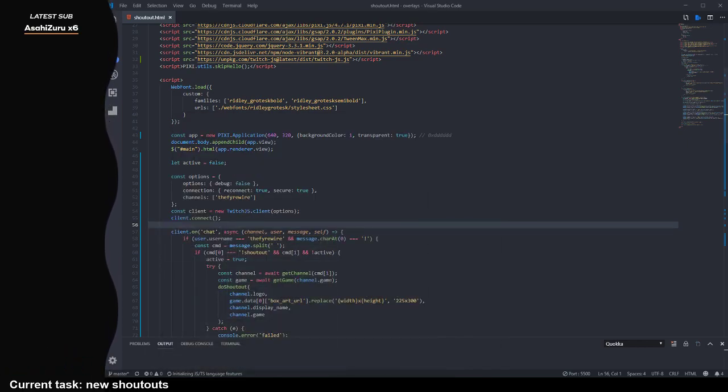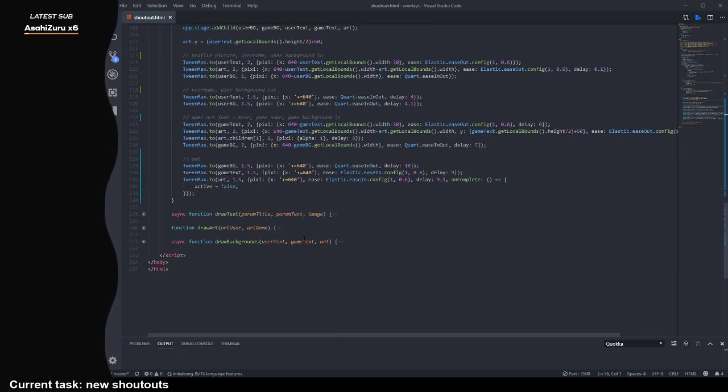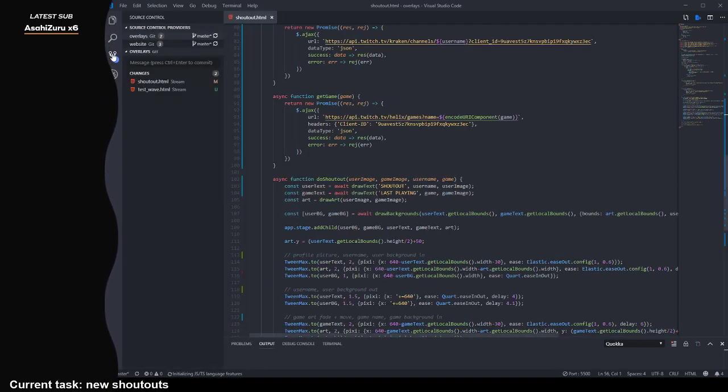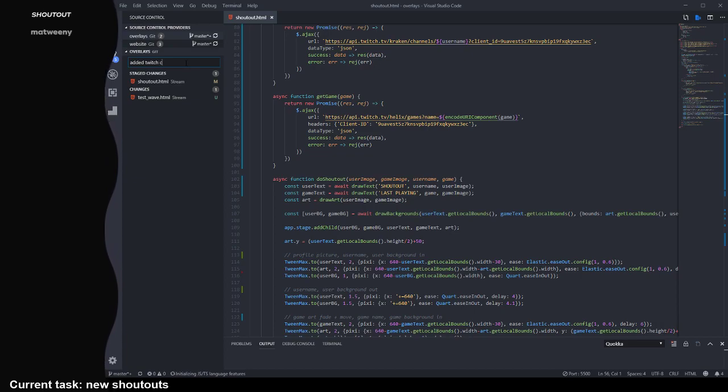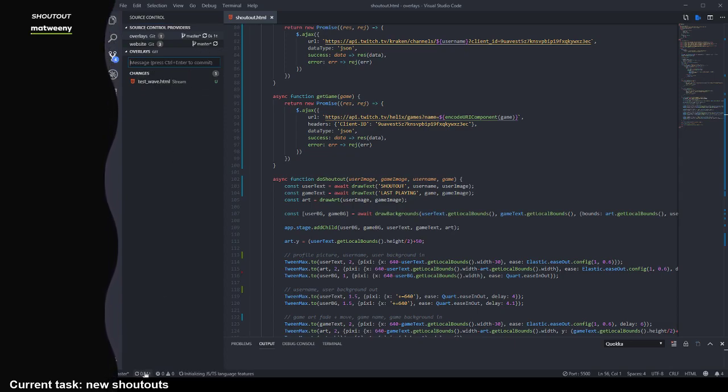Okay. I'm glad that worked out. Put in comments, which is good. Let me go ahead and commit this. Added Twitch chat to shout out widget. I should have been committing as I was going, but it's fine. We didn't make that much progress, in the grand scheme of things, of course. Pushing takes forever. Okay. We're pushed.